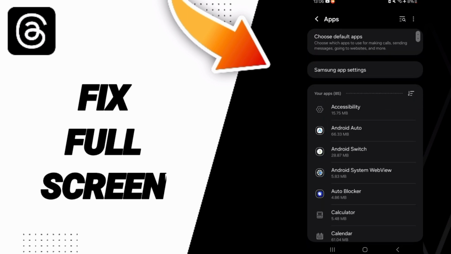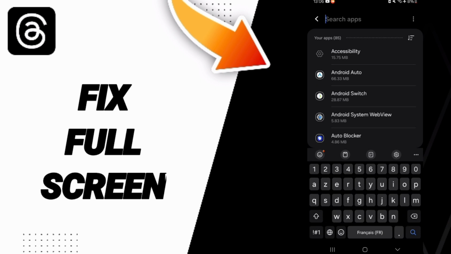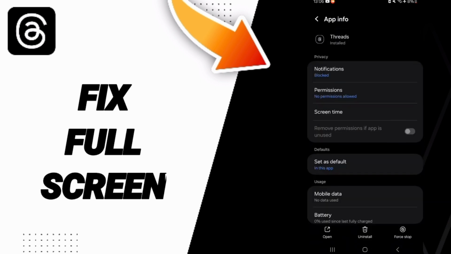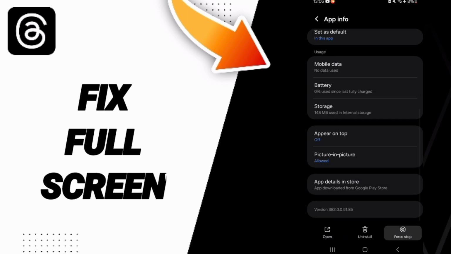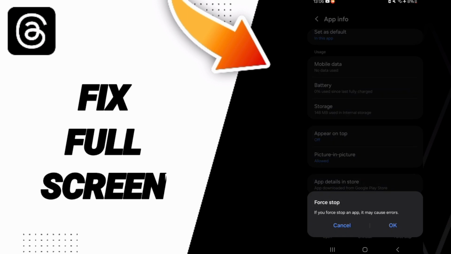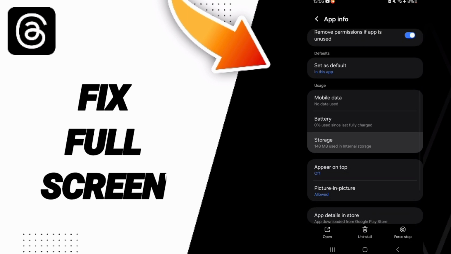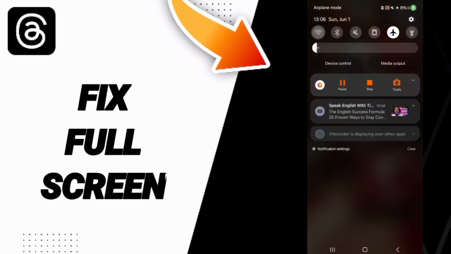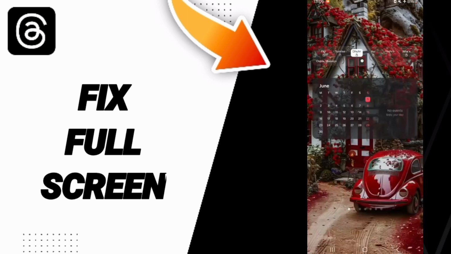Here you will click on this sign and search for Threads. Then we click on force stop and you will click OK. Here we go to storage. Then we click on clear cache. Here we'll turn off your Wi-Fi and you will turn on your Wi-Fi again to fix that problem.